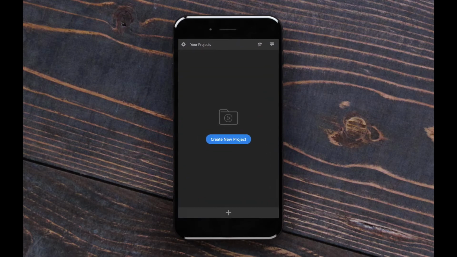I get to the app and I'm going to create a new project. You can either click on the blue button right there in the middle or the plus arrow at the bottom. If you haven't opened this app before and you have to log in, go ahead and log in with your school credentials for your Creative Cloud subscription that we have, and then you'll be able to get to this page.